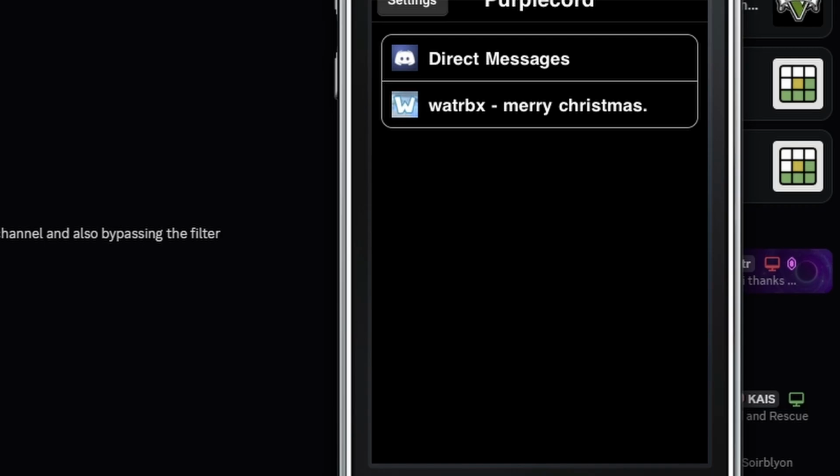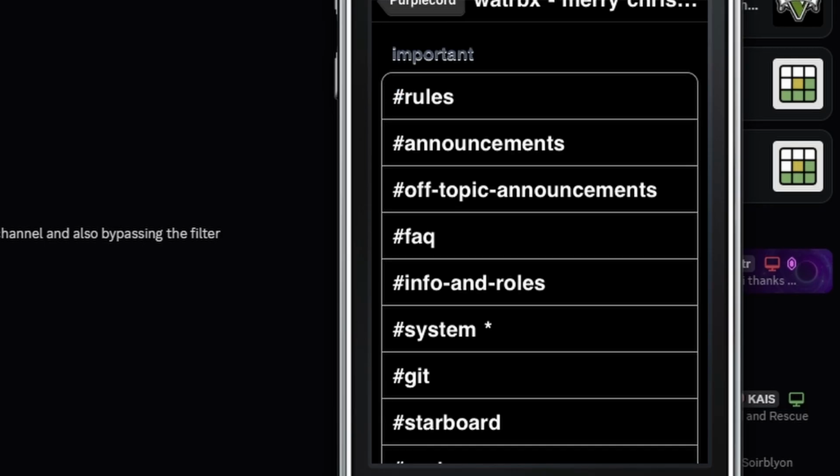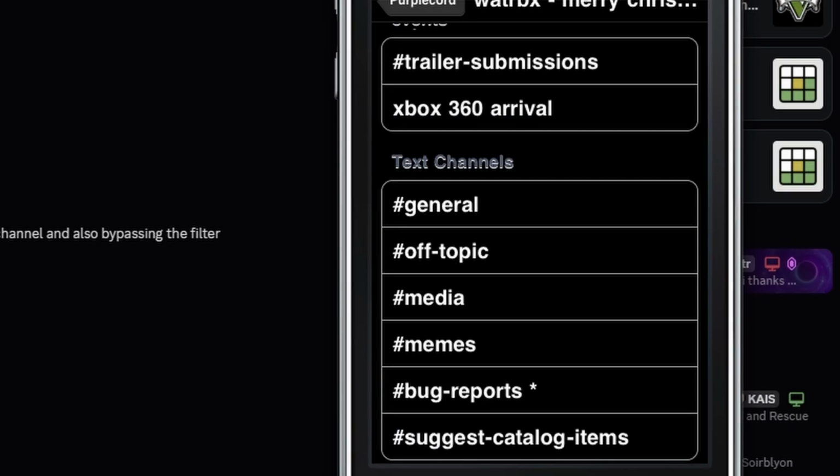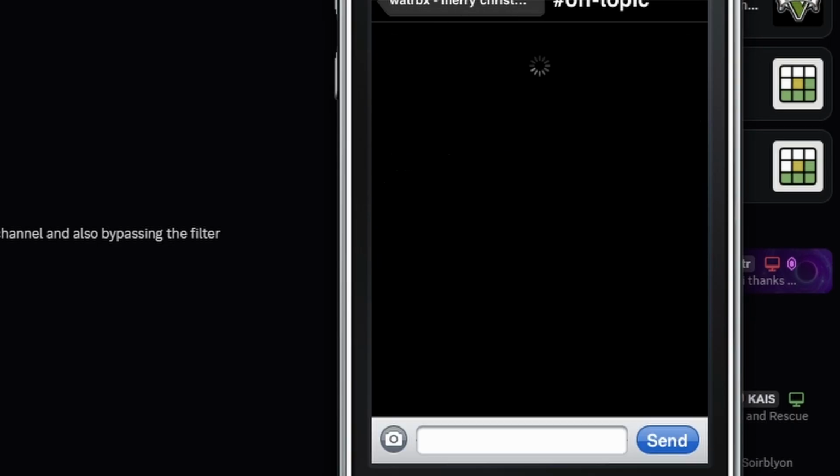Let's move on to servers. It loads all the channels, with the asterisk symbol next to a channel showing that I was notified. Tapping on any channel loads the messages and images, however. Custom emojis don't work.